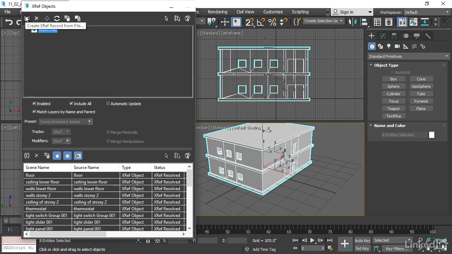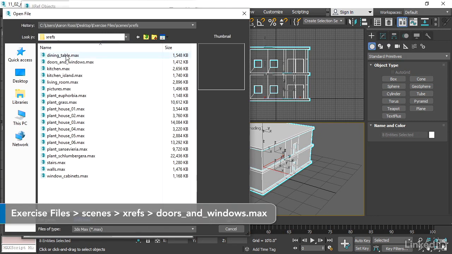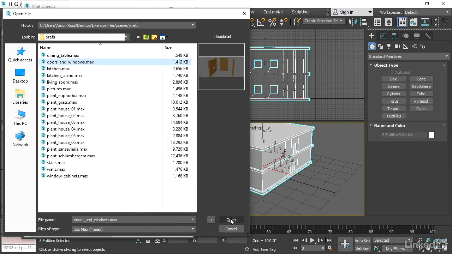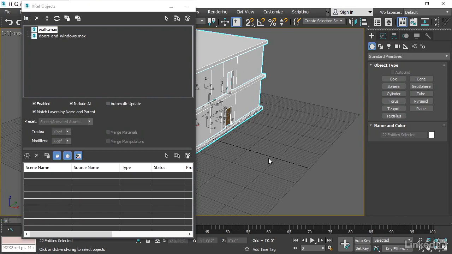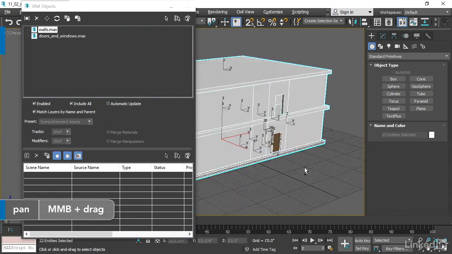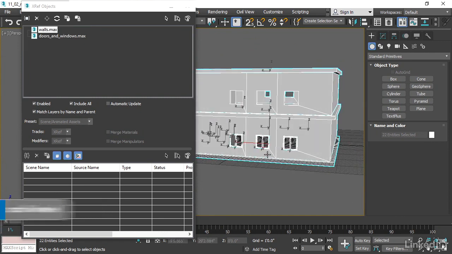Let's load in another one. Click on Create Xref Record from File once again. And this time, we'll load in the doors and windows. Select that and choose Open. And now we've got some doors and windows. We can navigate in our scene. Go to the perspective view and maximize it with Alt-W, and then navigate with the middle mouse button and Alt and middle mouse. Tumble around, we've got some doors and windows present now.